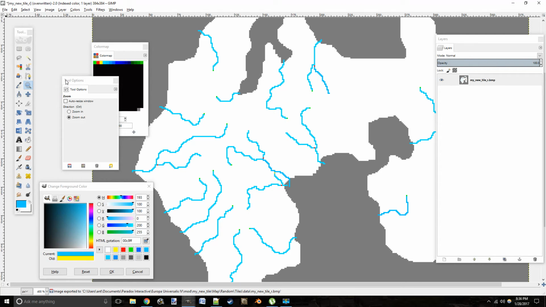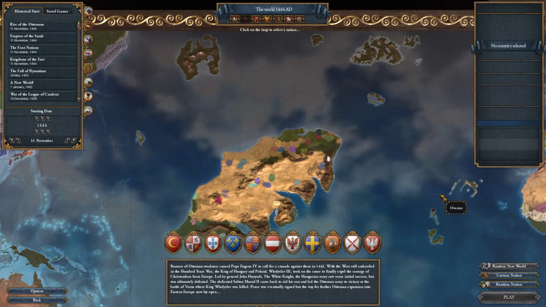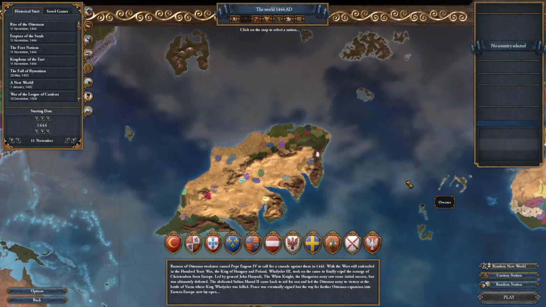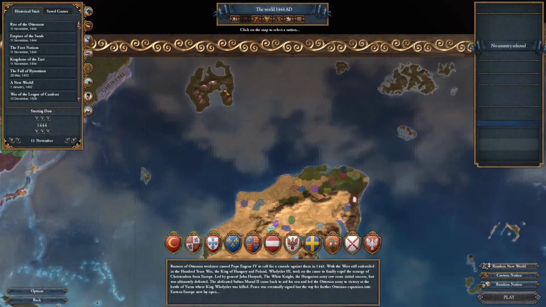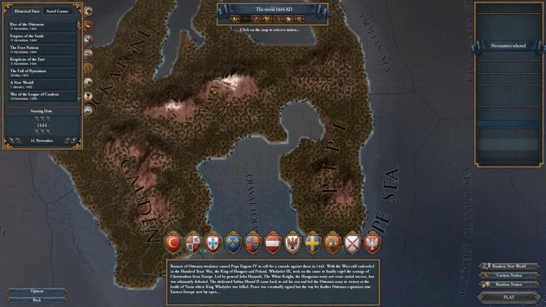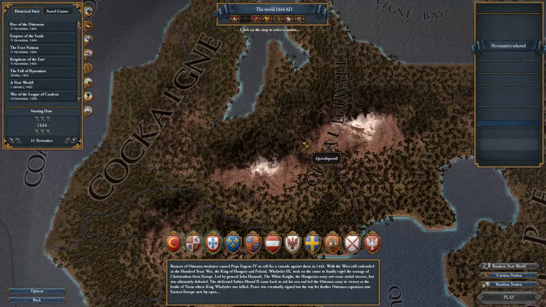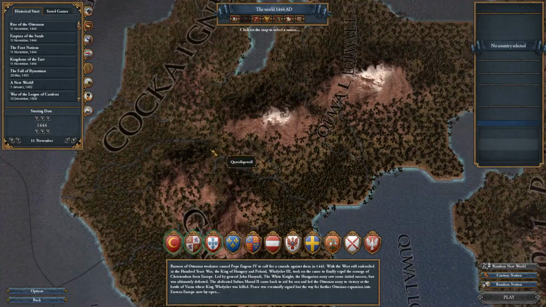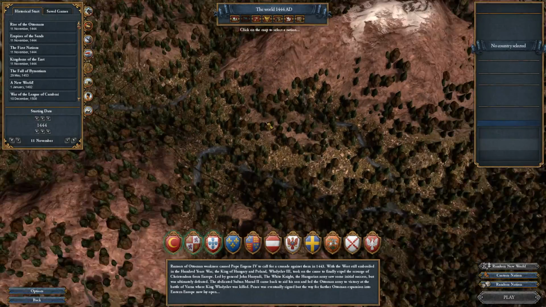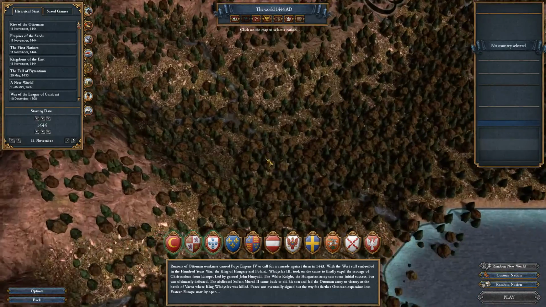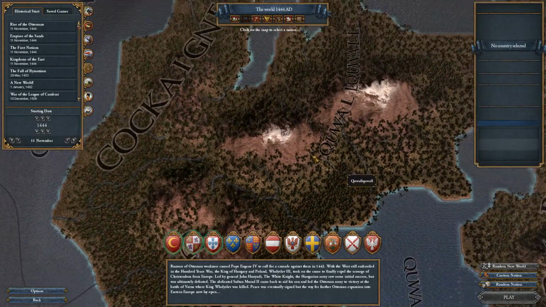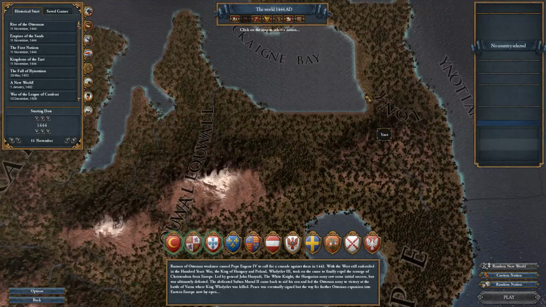Let's see how it looks in game. Okay, so here we are in game. The RNW world has been generated, and look, there's our tile. It's sticking to the north, interestingly enough, once again. And here are the rivers that we just drew. This one's looking good.